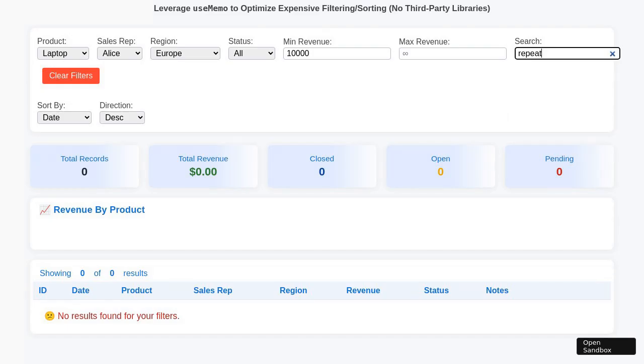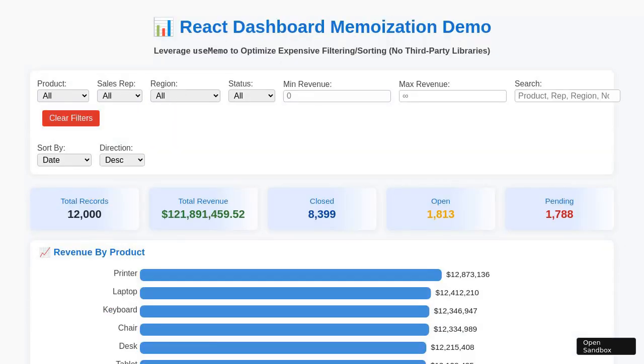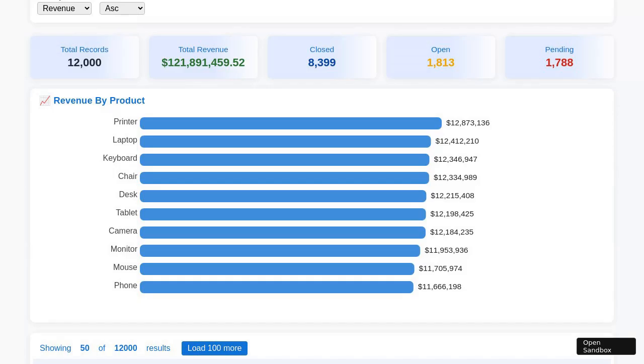The dashboard filters again, now displaying only laptop sales by Alice in Europe. The summary cards and table adjust to represent the refined subset. The user then enters 1,000 into the min revenue input, applying a lower threshold to revenue. The cards and table instantly update to show only high-value sales that meet all current criteria.